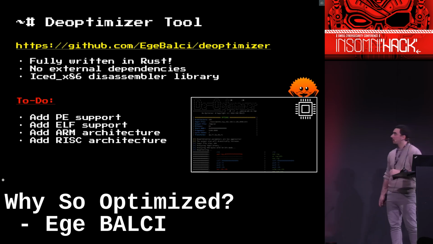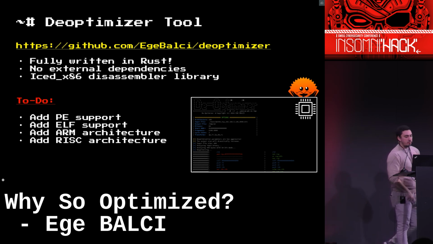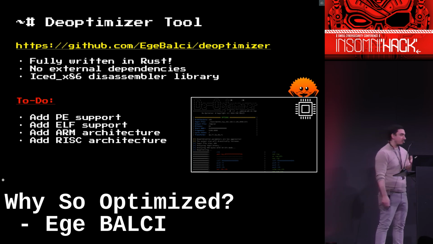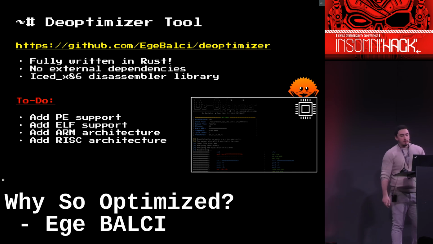So the tool will be available at this address. Go ahead and follow me on GitHub. It is fully written in Rust. It has no external dependencies. And I've used the x86 disassembler library, which is super cool. I advise everyone to use it.